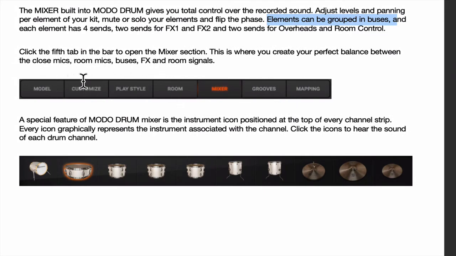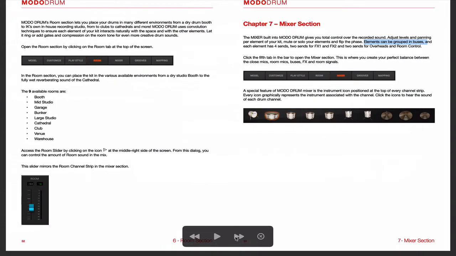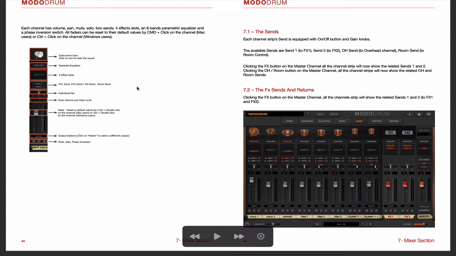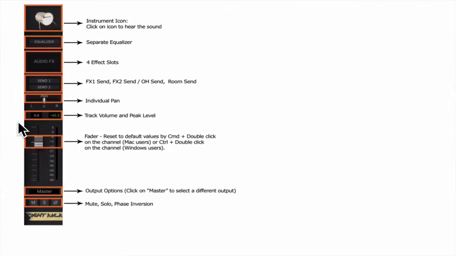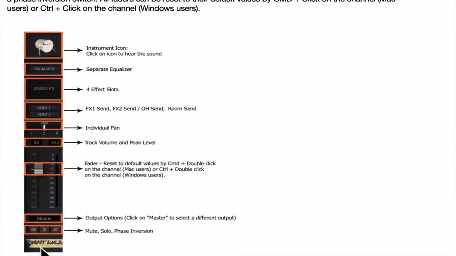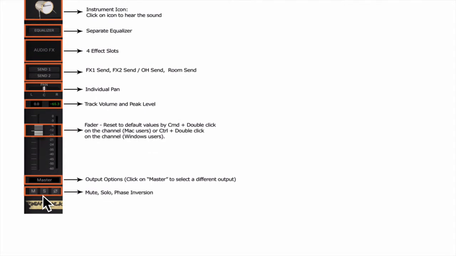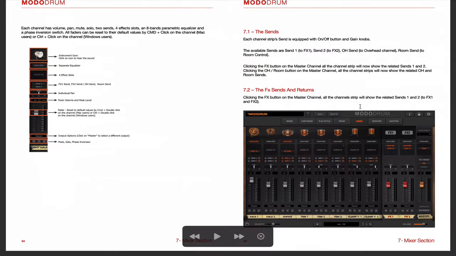Alright, so 1, 2, 3, 4, 5. This is where the magic happens. Let's go. Alright, they describe in full detail the channel strip as a whole, which I really like that they take the time to do this kind of stuff. I think that's really important. We have the track volume, the peak level, the fader, and they have keyboard modifiers associated with that. You have the output options here on the channel strip as well.